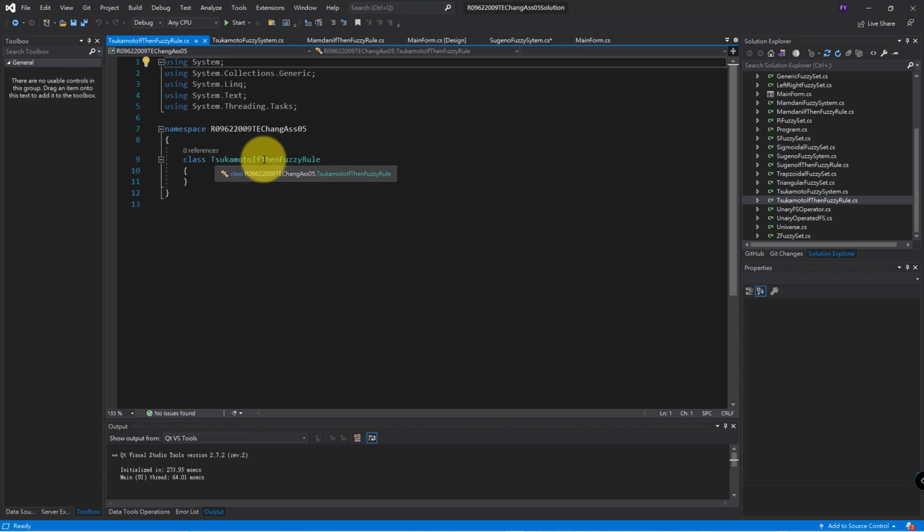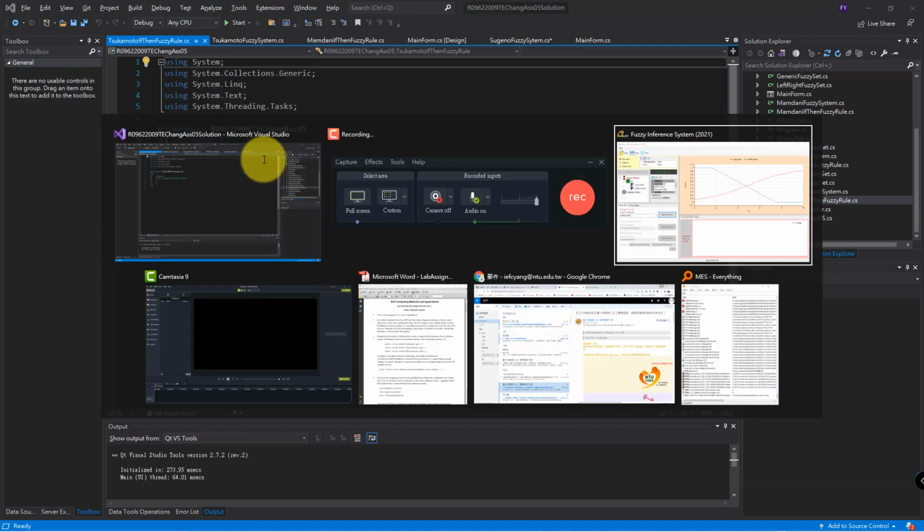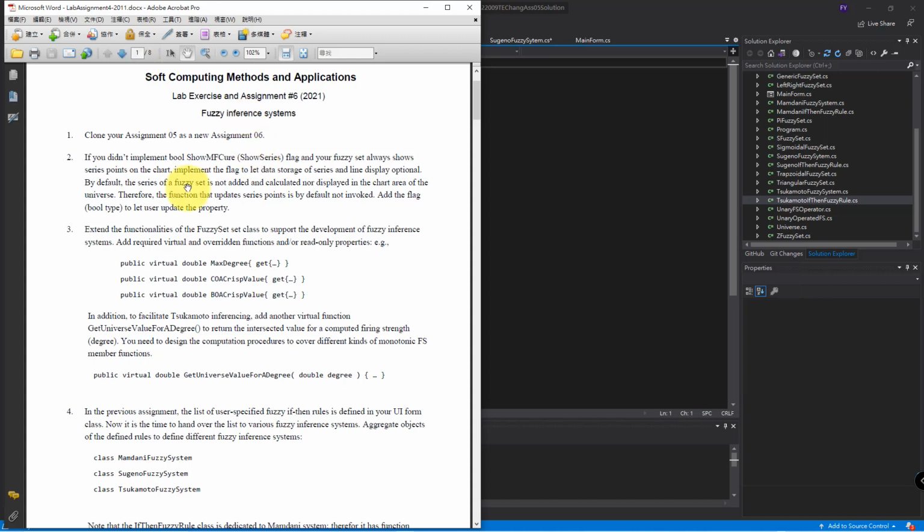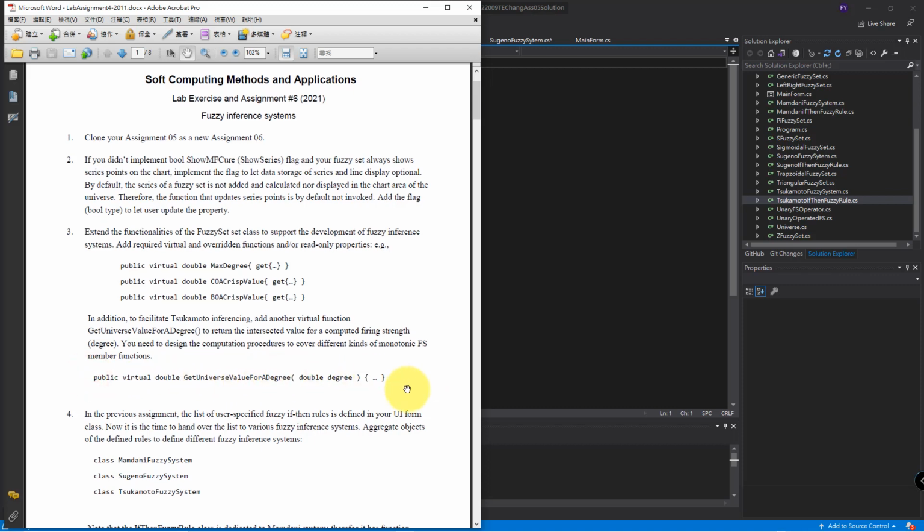for the universe value. So as indicated in the instruction file, we will add a virtual function. Well, you can think about creating that as a virtual property, but since we require a parameter, it is better that we design that as a virtual function. So we take a firing strength, for example, right here, we call it degree, right? So intrinsically it is a degree. So once we get a degree, we try to find the universe value for it. So we kind of need to implement this function.